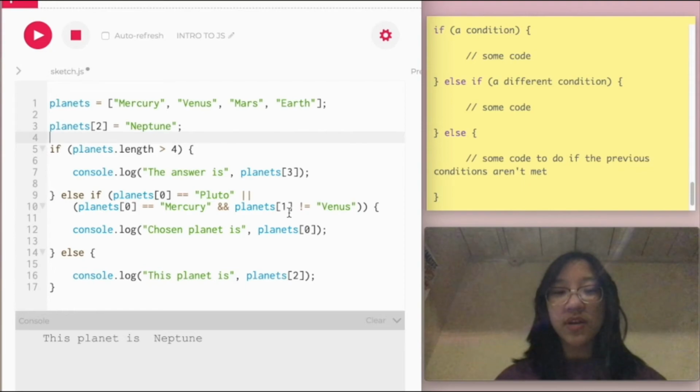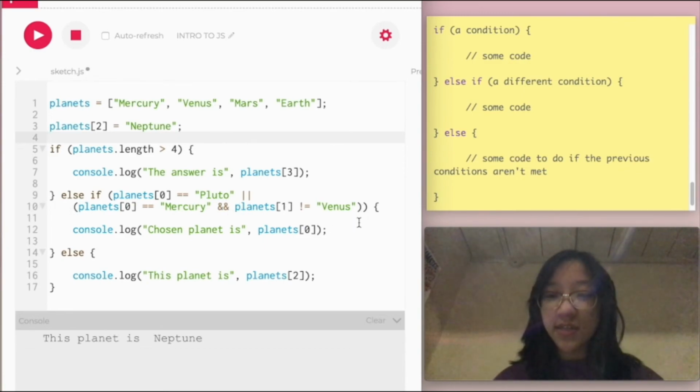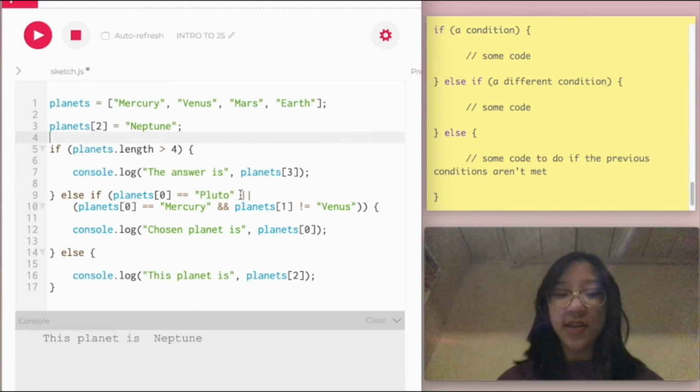So planets[1], that's the second item in the array, Venus, is not equal to Venus. That's not right because planets[1] is Venus, and this is saying that planets[1] is not Venus, so that is false. So we have something that's true and something that's false. For the AND operator, we need them both to be true for this statement to be true. So since this was false, and this is an AND operator, this statement is false. So we have one false statement, another false statement, therefore both of these are false. So even though it's an OR operator, this whole thing is still false. So we do not go into this else if block at all.